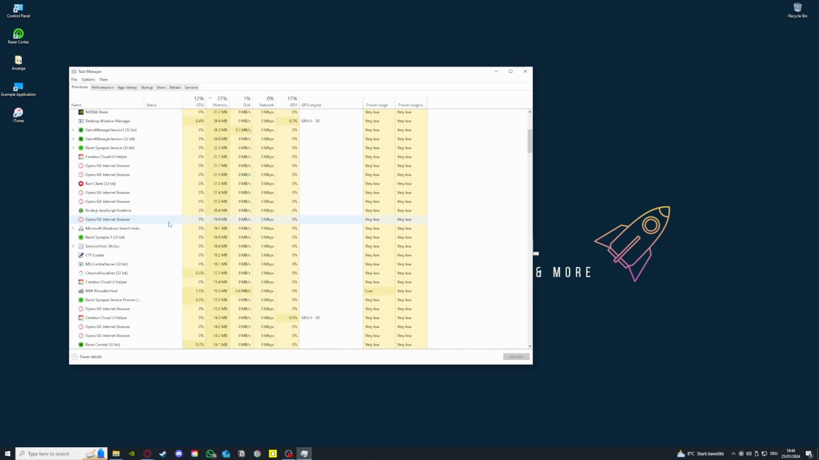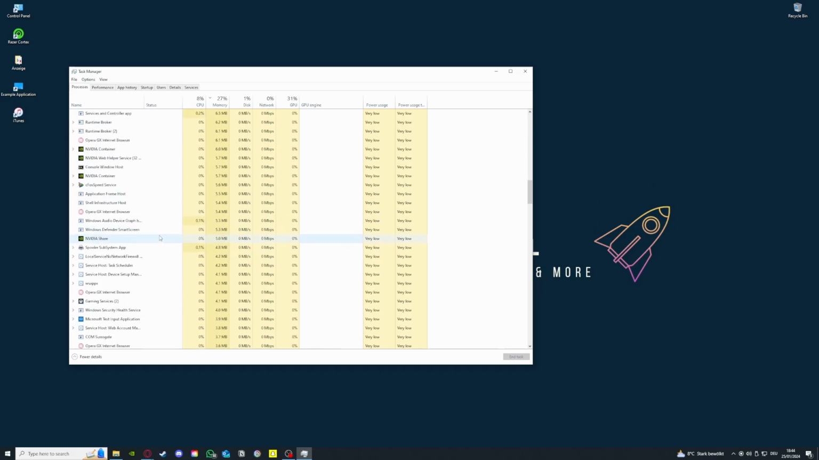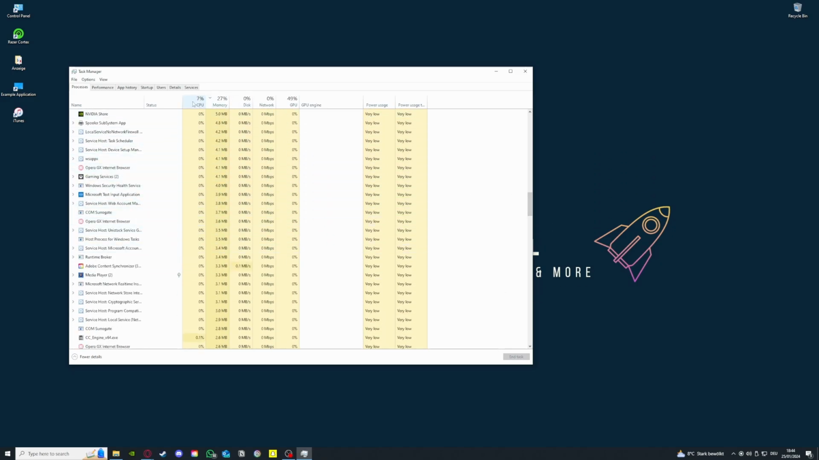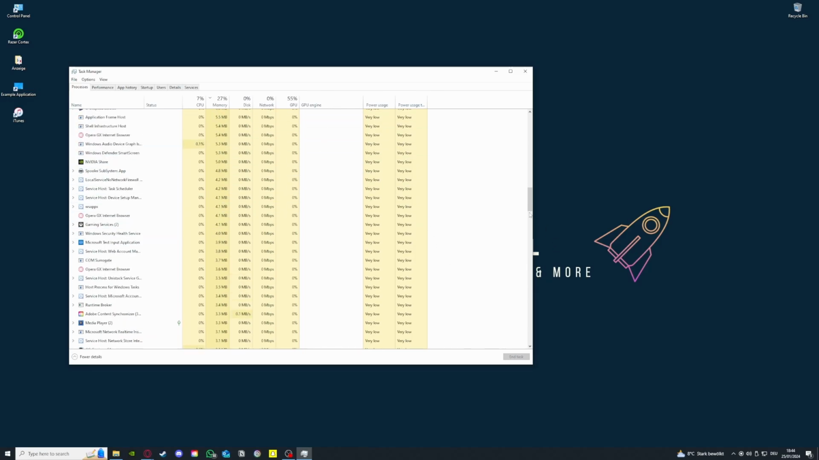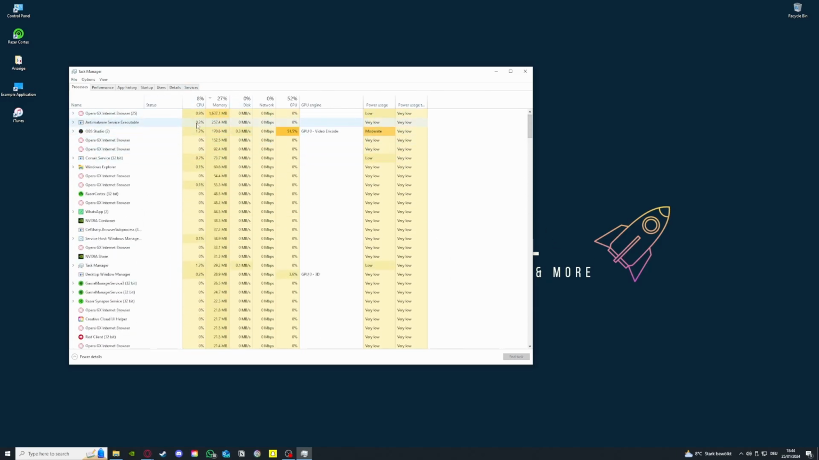all your background programs. So as you see, I have a ton of programs running in the back. None of them have a high impact on my CPU or memory, but as you can see, I have 27% memory usage, and that's about average for my PC, so I don't have to worry about that. But basically, if you see that any program in the background which is not the program you're using is using a lot of memory, CPU or GPU, you should consider just closing it.